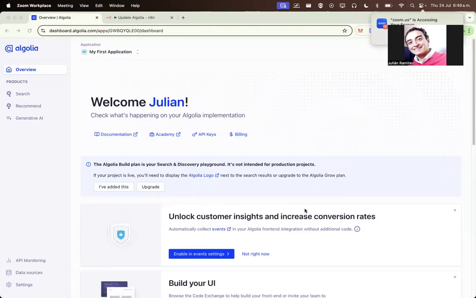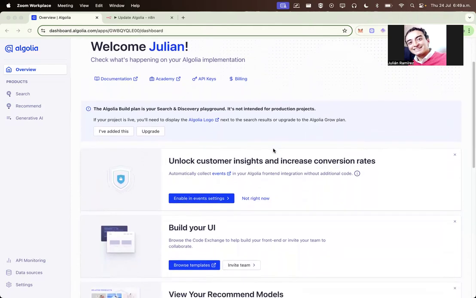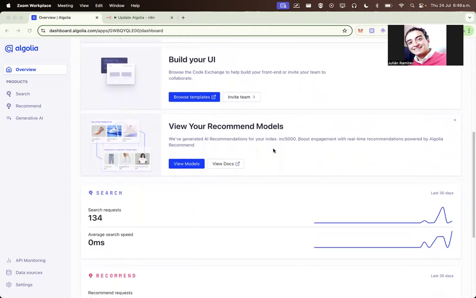Hello everyone, I'm going to share with you what I built for the Algolia Depth Challenge. The primary use case revolves around automating the enrichment of 5,000 company data stored in Algolia.